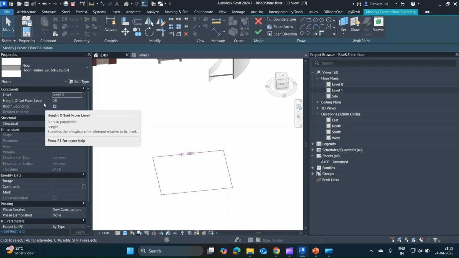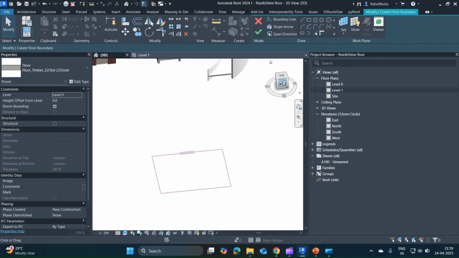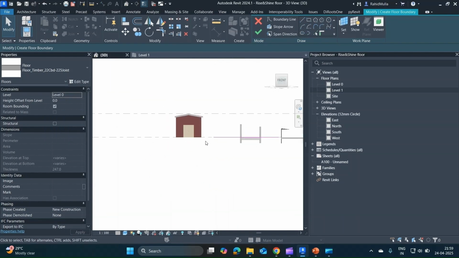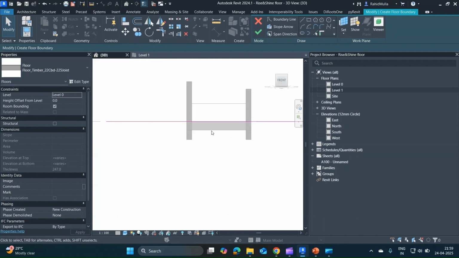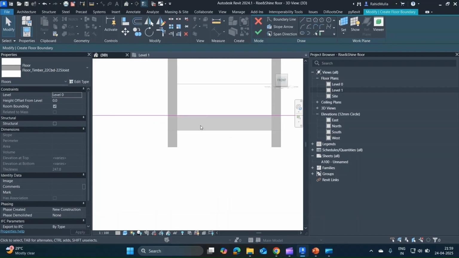And you need to understand one thing: when you are modeling a floor, the floor is an element which will extrude downwards from the level. It won't be going on top of the level. For example, if I show you here in 3D, what will happen? See, this is a floor, and this floor has extruded downwards.